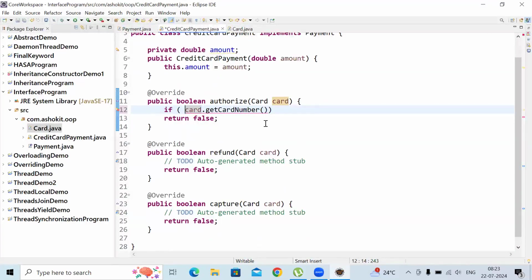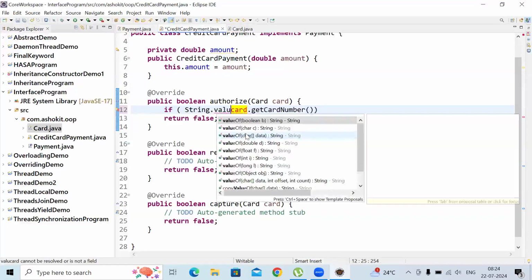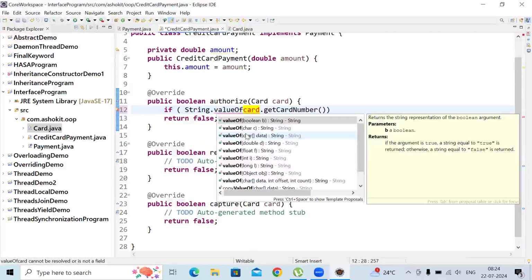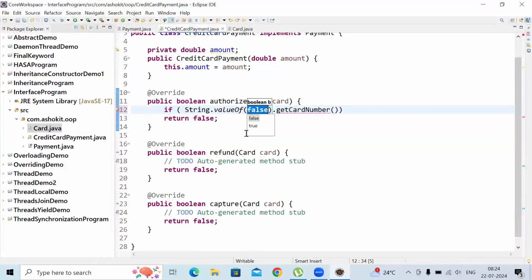In Java, to convert any primitive type to string type, there is a method in the String class. Do you remember that method? Suja just gave the correct answer, valueOf. That's why you have to go through the notes and read everything every day. There is a method called valueOf. String.valueOf of card dot get card number.